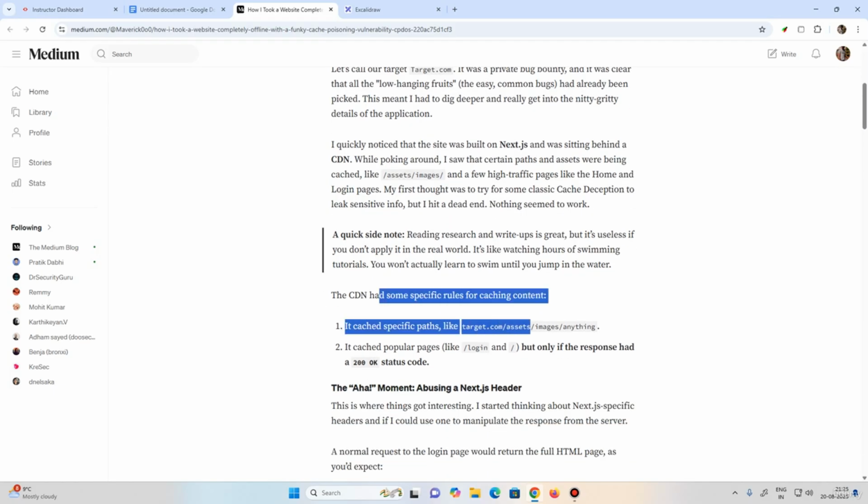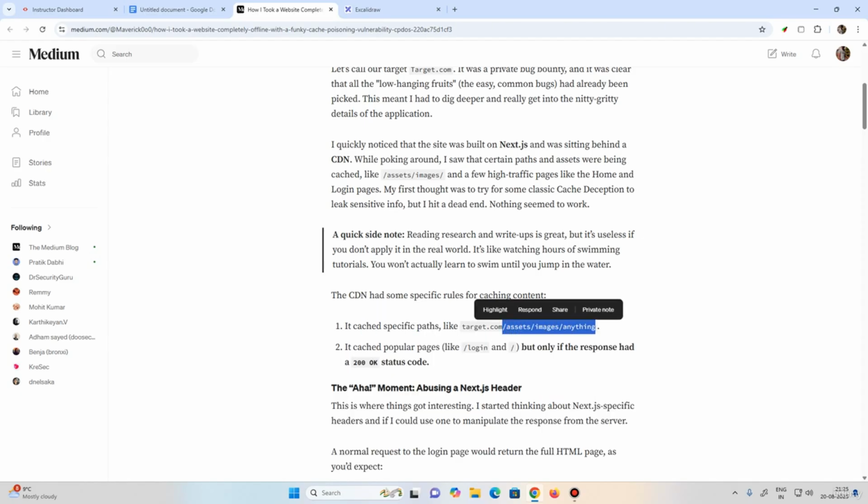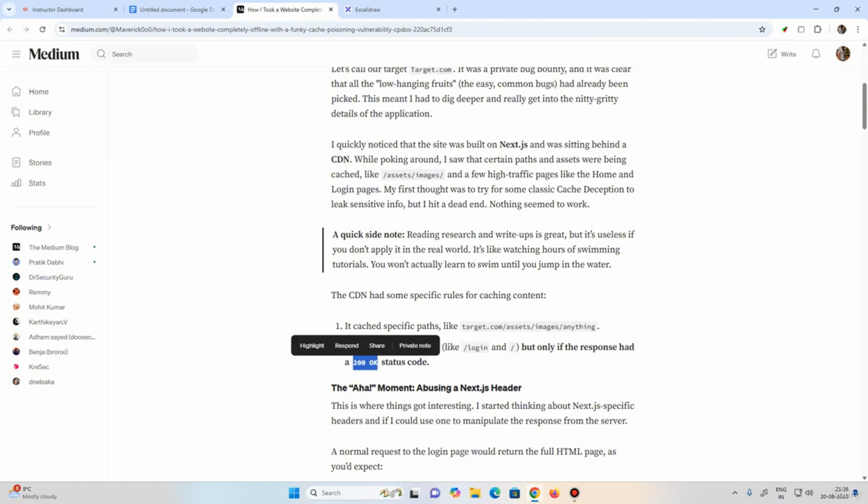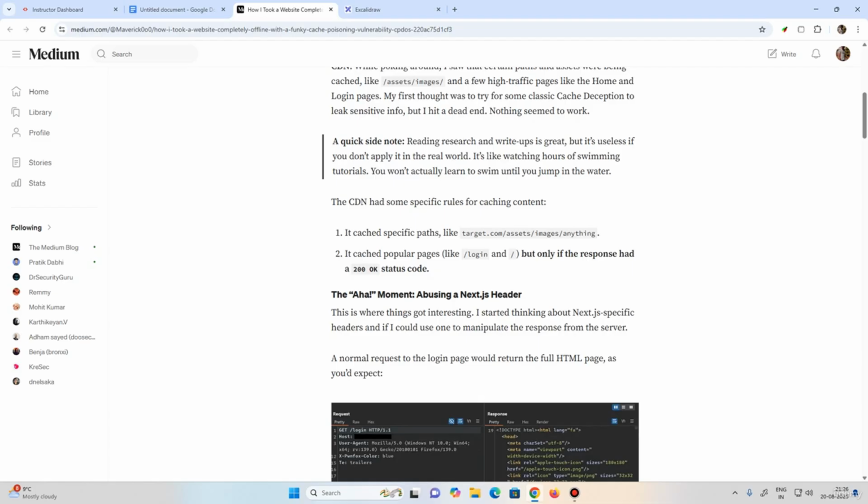So the CDN had some specific rules for caching content. It cached specific paths like target.com/assets/images, and after images it's pretty much anything, right? It cached popular pages like login and slash. But it only cached them if the response had a 200 status code. Then he understood how he could abuse this to do a denial of service.